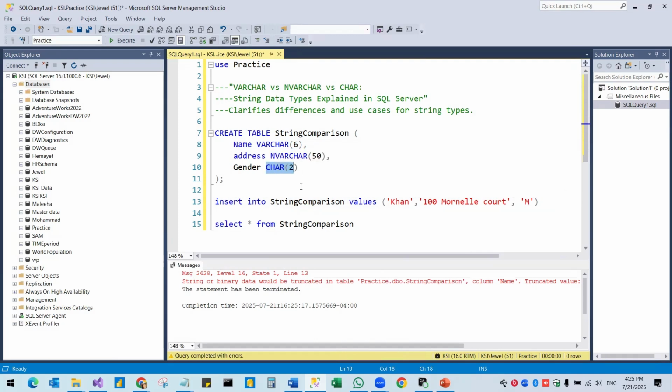But the main difference is between VARCHAR and NVARCHAR. When we put VARCHAR(6), that means it takes 6 bytes of space in memory. But for NVARCHAR with 50 characters, one character takes 2 bytes. So for 50 characters, it would be 100 bytes. Each character takes 2 bytes. For VARCHAR, it takes 1 byte per character. So that is one of the main differences.